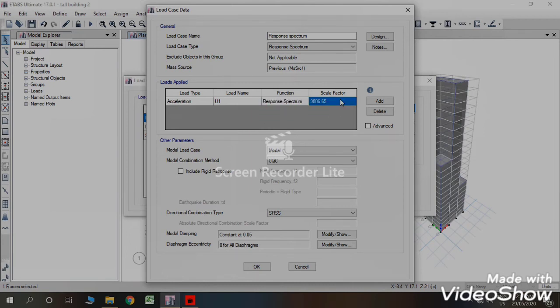Scale factor is calculated by using formula which is I into G divided by 2R. For this building, scale factor is 1633.5. Again, add one more case for Y direction. Select as U2.